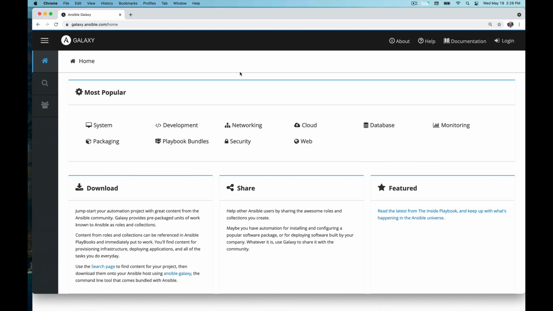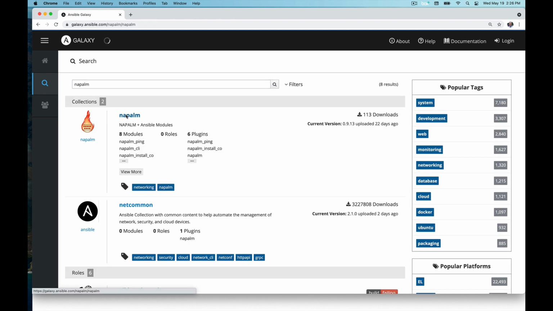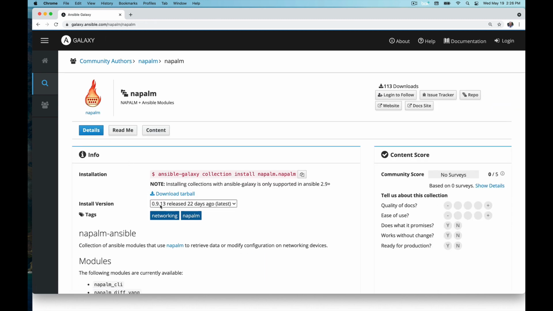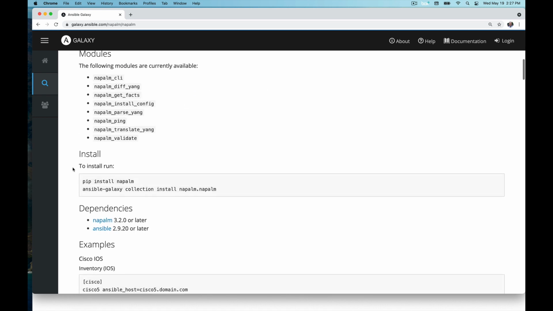You can also just go to Galaxy, do a search for NAPALM, and you're going to see it there. If you click on that, you can see the current version, which as of when I'm recording this is 0.9.13. You can see the installation process for installing the collection. And if you click on the README, you can see a little bit more details on the installation process.